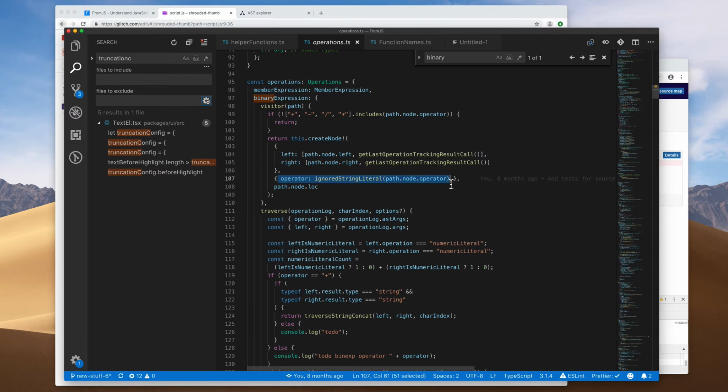Then we have the operator that's being passed in, and we just take the operator directly as it is in the Babel AST. And then finally we have path.node.loc. So loc is what Babel gives us, which tells us the column number, the line number, stuff like that.